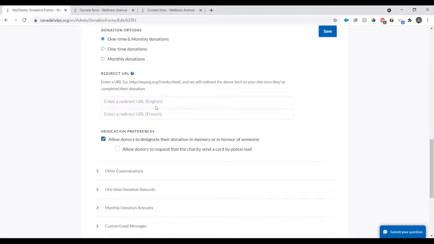The next thing I can do is add a redirect URL. This is useful because once a donor has completed their gift, I can add a link here to take the donor back to a web page that I want them to go, maybe my home page, maybe my thank you page I have on my website once people have completed a donation. You can add whatever URL you want in here.